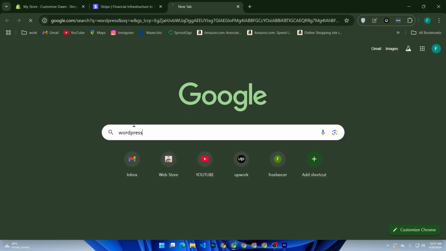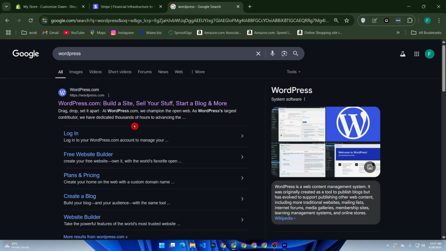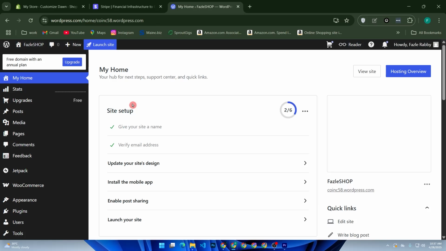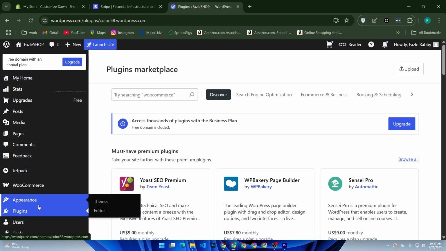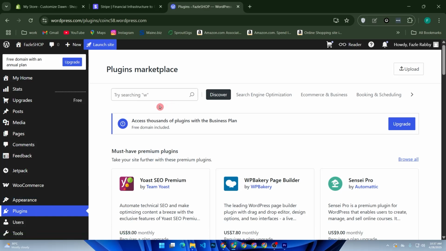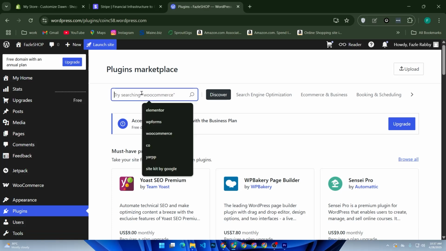WordPress dashboard, log into your account, and go to plugin section and click add new, or search in the search bar, type WooCommerce Stripe.